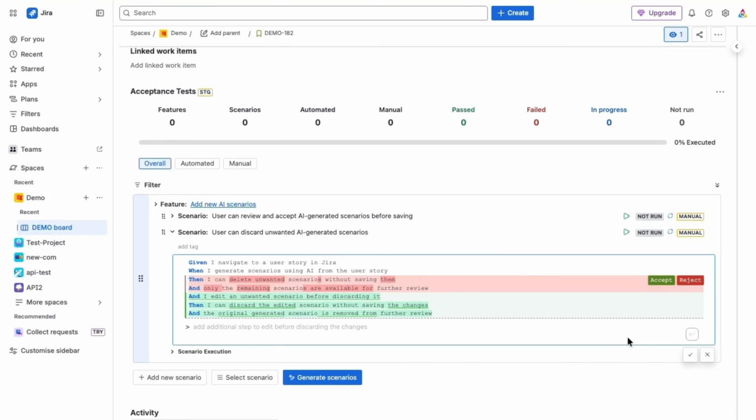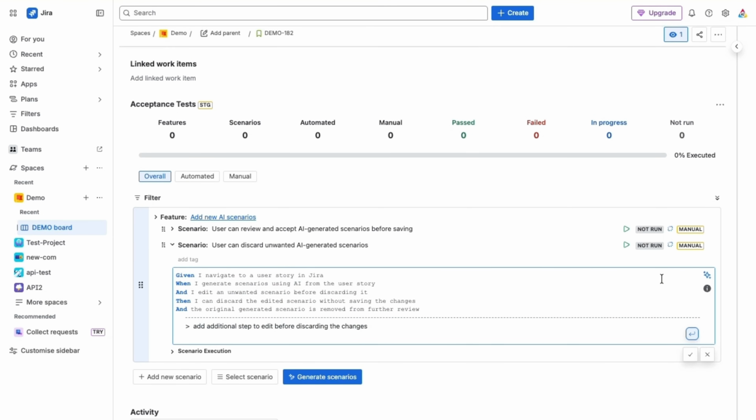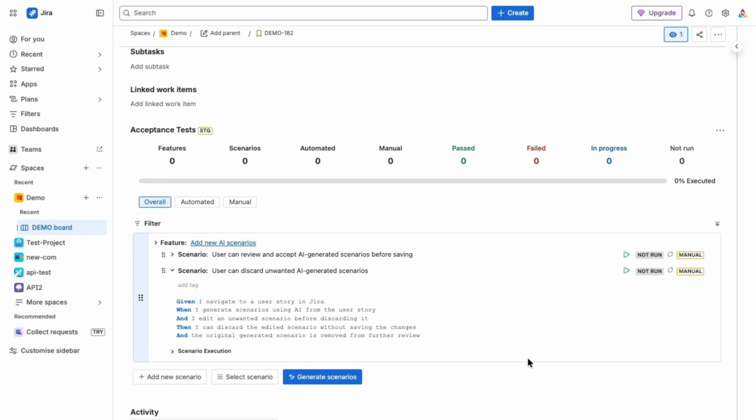Importantly, I can accept or reject each individual step change. So if the AI has improved some steps but not others, I don't have to take it all or leave it all. I can accept the changes that I'm only interested in. So we'll accept those changes there. And then you need to save the changes to the overall scenario. And there we have it. The scenario has been updated with exactly the changes I chose to keep.